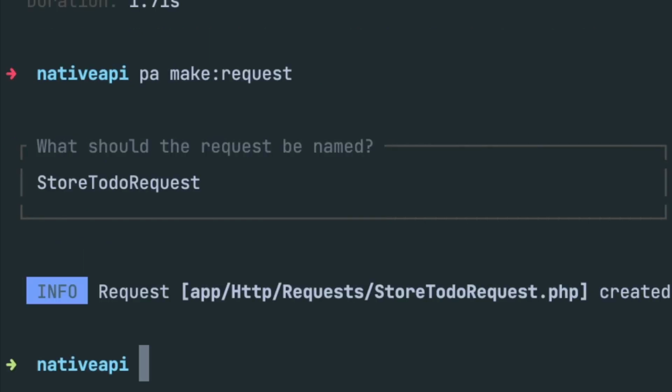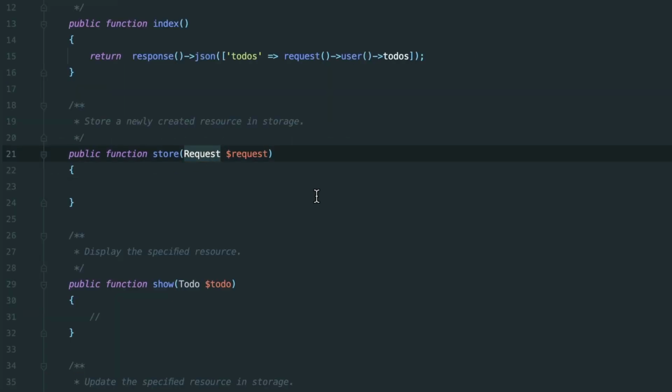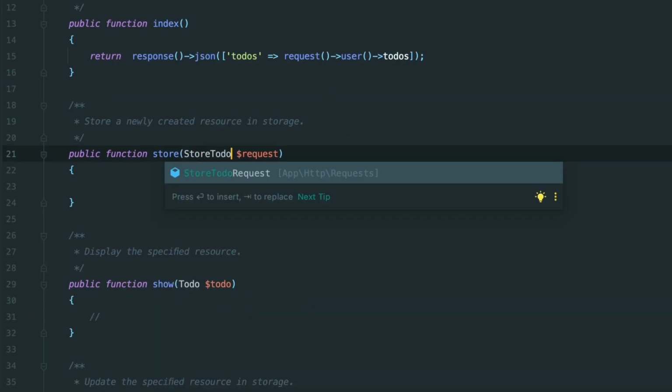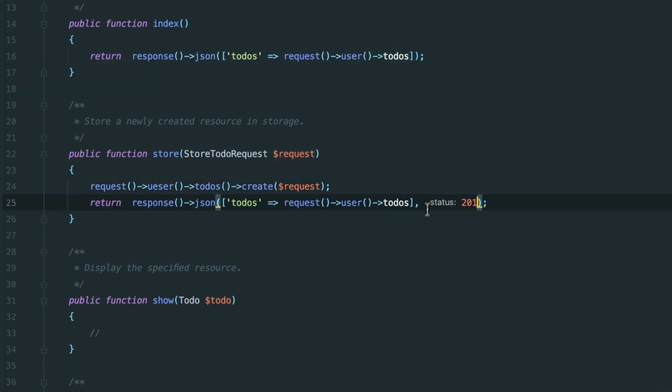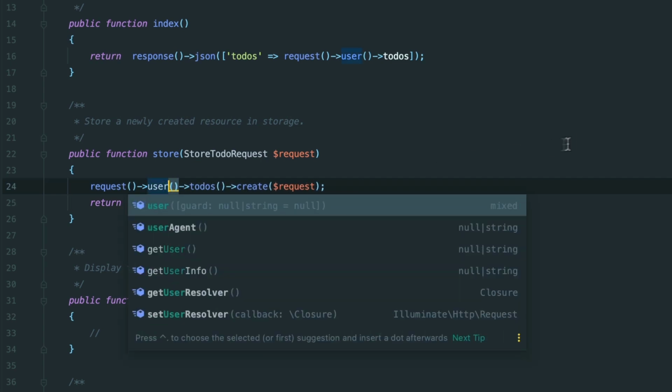php artisan make:request StoreTodoRequest. Now, with the magic of dependency injection, anything that comes into this function will have already gone through those validation rules defined in that request. I also want to make sure that on the store method, we're returning all of the user's to-dos and a status code of 201 created.